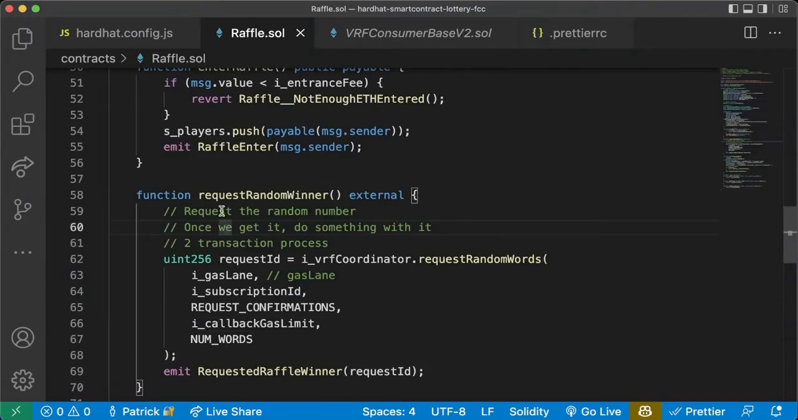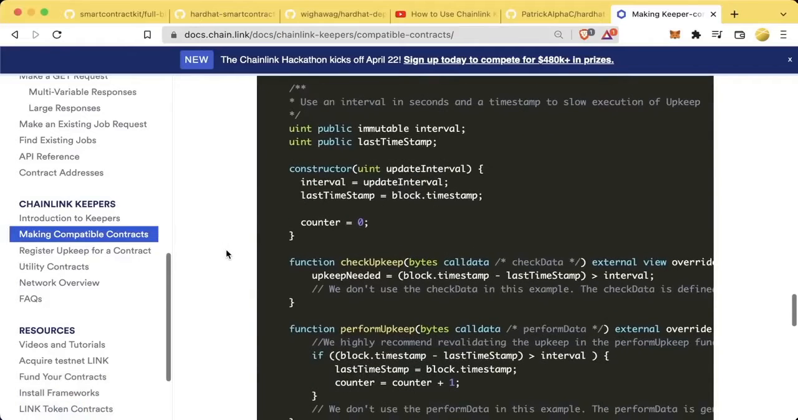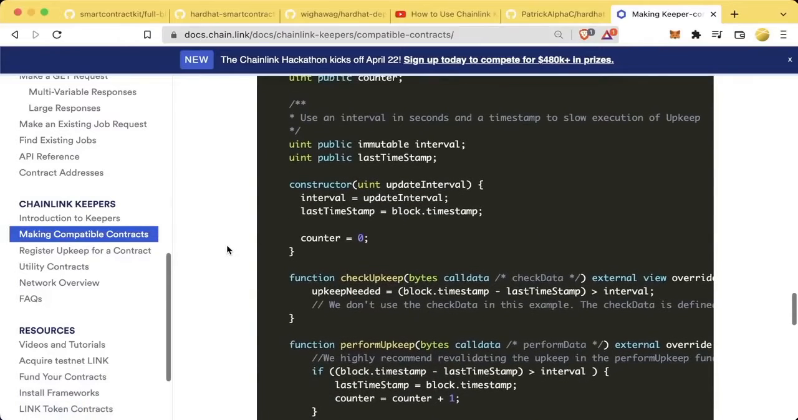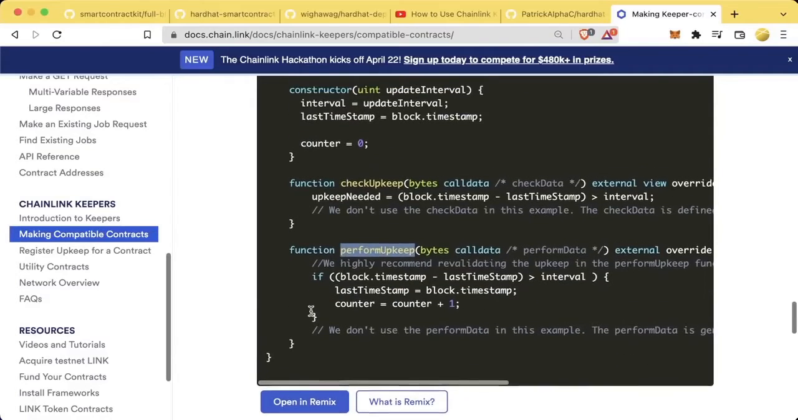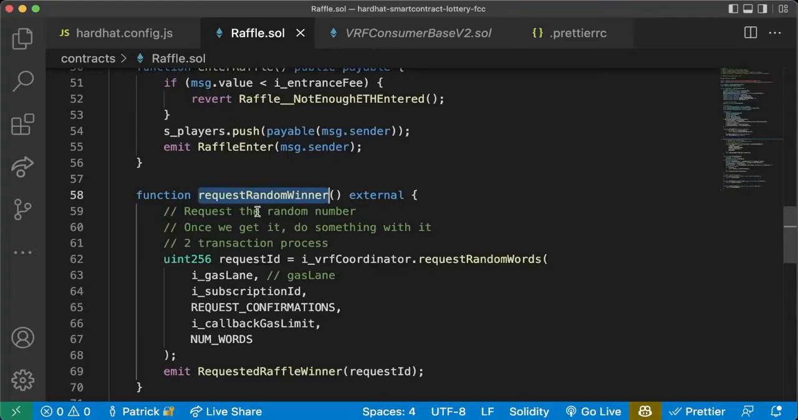So now let's update our code so that this request random numbers automatically happens using Chainlink Keepers. And if we look at the example contract, you can actually read more about what's really important for this to work. We need a check upkeep and a perform upkeep function in our code. So instead of request random winner, this is going to be the perform upkeep that we're going to change. But first, let's make this check upkeep.